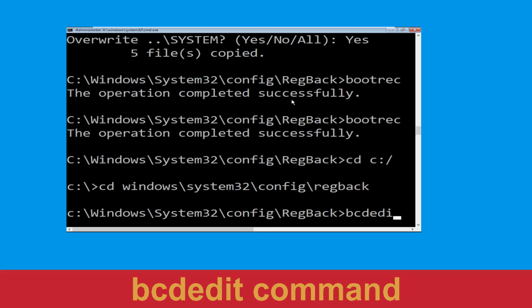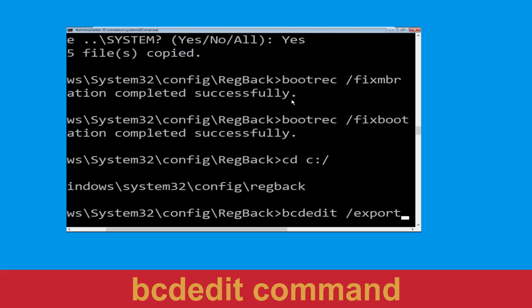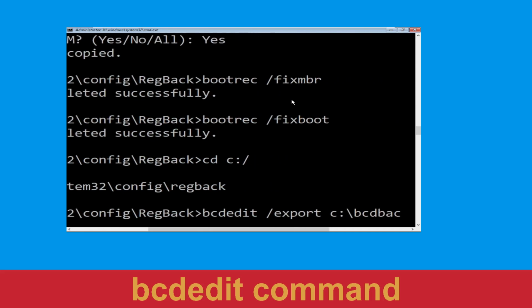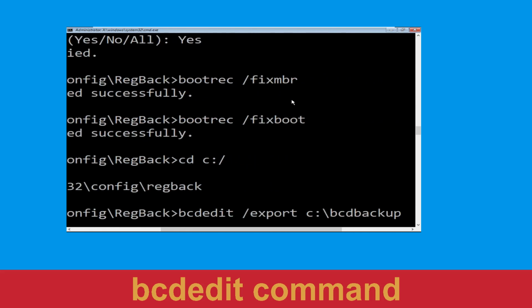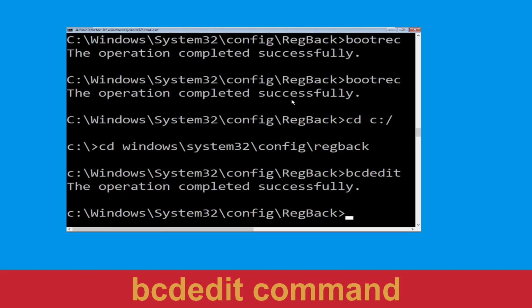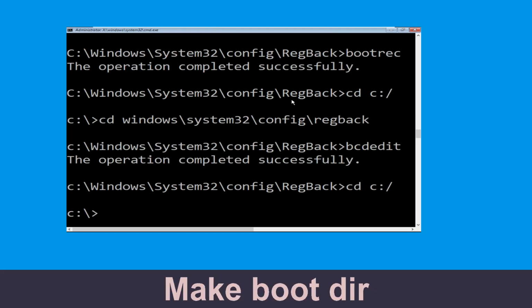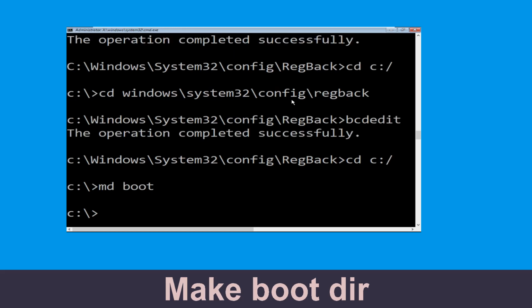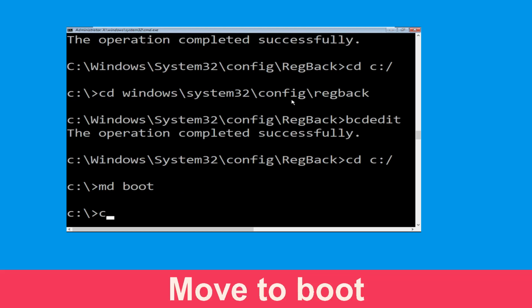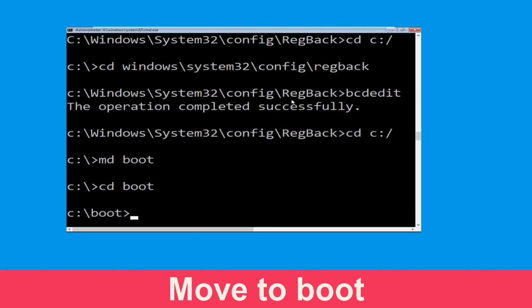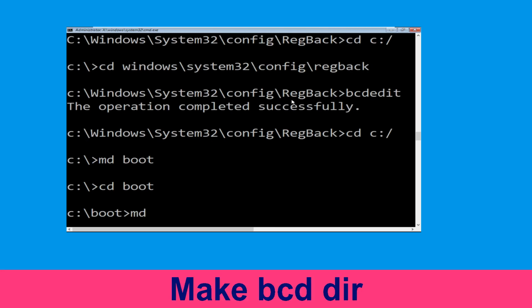Now type this command bcdedit space /export space c: /bcd backup, then hit enter. Type cd space c: / and hit enter. Now type this command md space boot and simply hit enter. Type cd space boot and hit enter. Now execute this command. Type md space bcd.